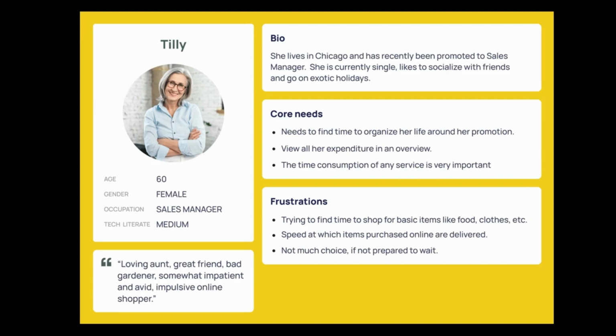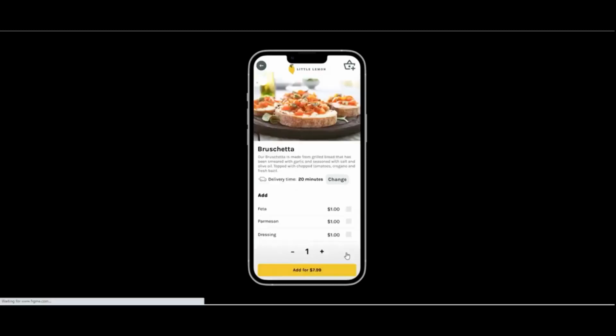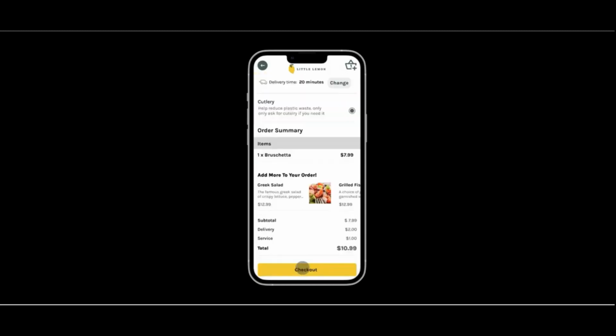Tilly is hungry after a long day at work. She opens the Order Online option on the Little Lemon mobile version of the website. Initially, she is not sure what she wants to order. She sees the bruschetta and wants a bit more information, so she taps on the bruschetta. This provides her with all the details she wants and options to customize it. She decides it's good just the way it is and adds it to her order and is given a summary and a breakdown of the price.